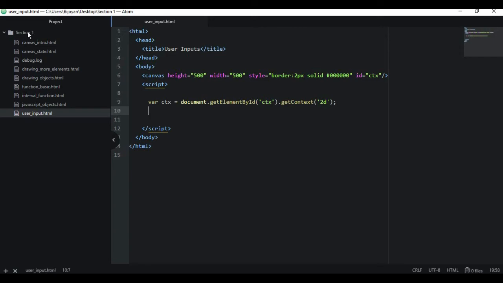Now, first let's talk about the different types of events that can occur. The user can control the game using different types of things. They can control the game using their keyboard, or they can control the game using their mouse, right? So for keyboard and mouse, we have different functions. So first let's talk about the functions related to mouse.